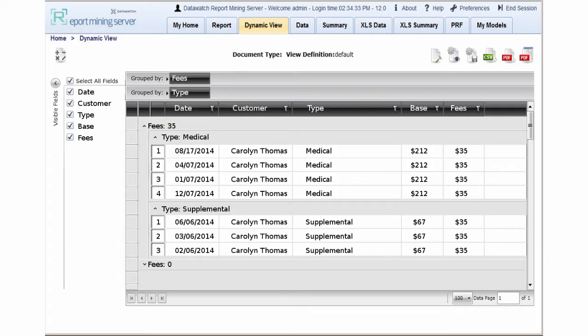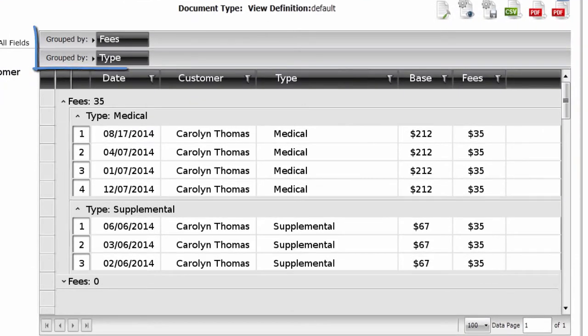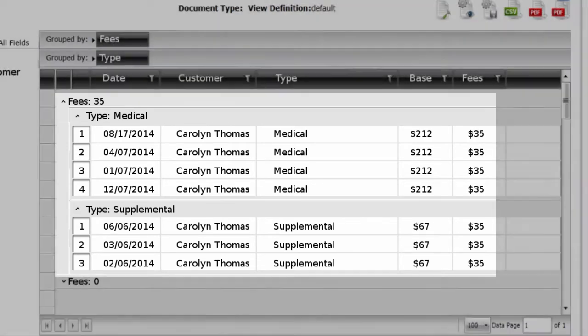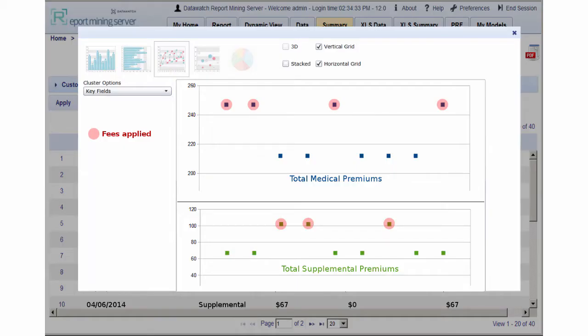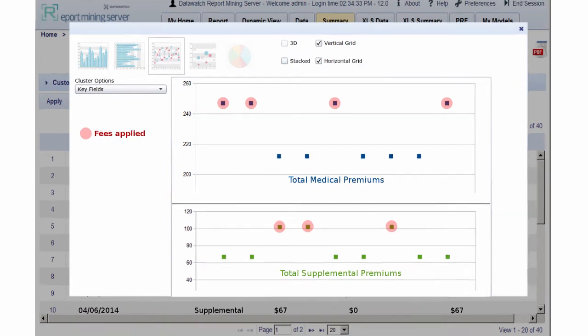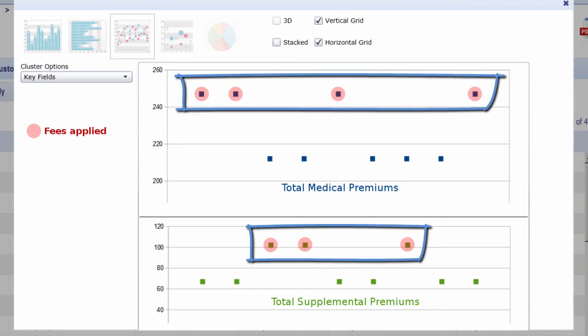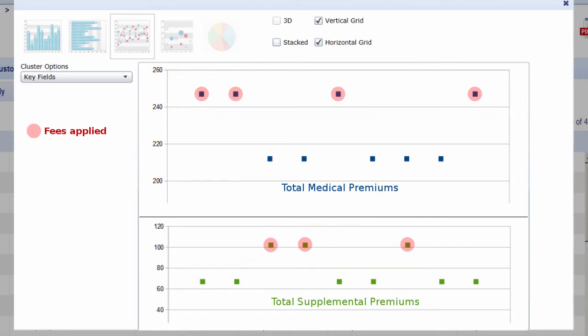Dave begins his analysis by grouping Carolyn's statements by applied fees and then by policy type. He quickly confirms that a number of fees have been charged to Carolyn's premiums. Dave clicks on the Chart button to get a graphical display of the data. From the generated graph, he can clearly see a pattern of missed payments resulting in additional fees being applied to Carolyn's premiums.